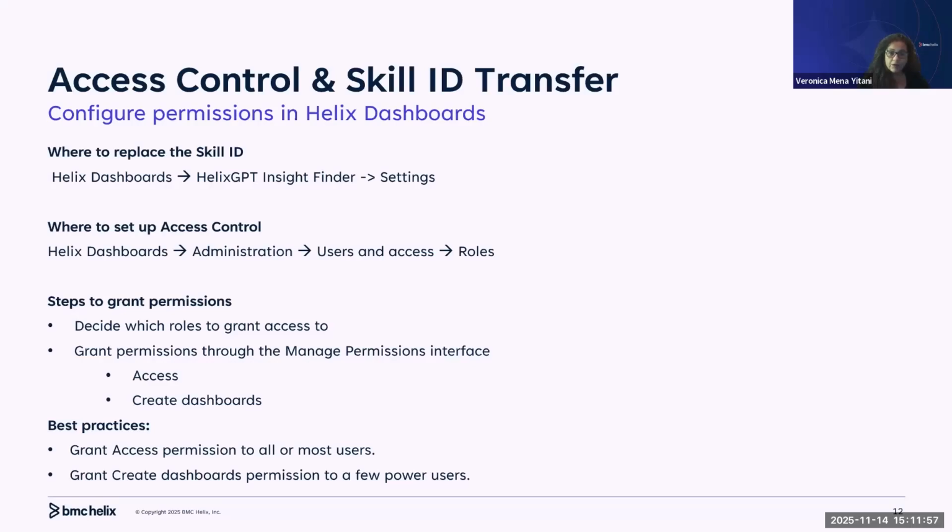The second step is crucial for adoption. You must manage the access control within the Helix dashboard to ensure your general user base can interact with the new functionality. Keep in mind, by default, only administrators can access the HelixGPT Insight Finder. To enable other users, you must set up the permissions by navigating to the Helix dashboard, administration, user and access, and then you go to roles. From there, you will grant the necessary permissions through the Manage Permissions screen.